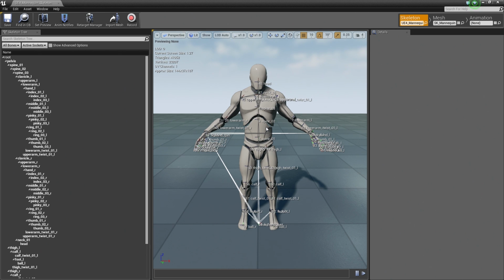Let's actually import a character now. Before we do that, though, I did want to mention the characters that we are going to be importing, most of them were built using this same bone and hierarchy information.